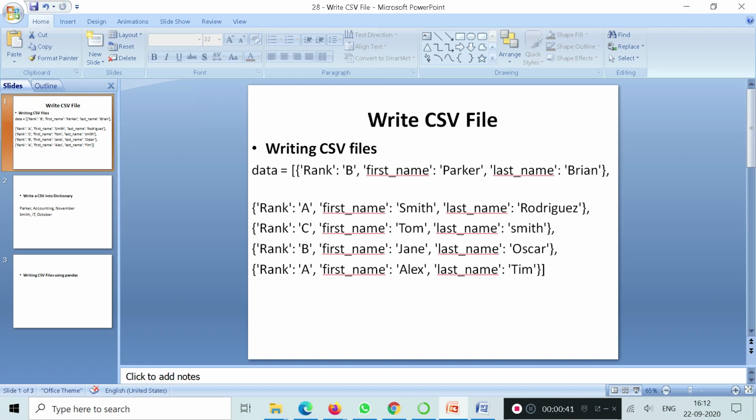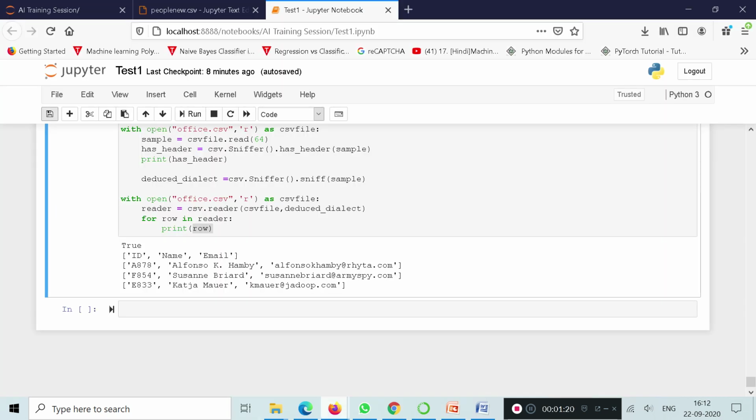Writing CSV file. We can also write any new and existing CSV files in Python by using the CSV writer module. It is similar to the CSV reader module and also has two methods, that is the writer function or the dict writer function. Let's write the data on the screen to the CSV file. So we have data like rank B, first name Parker, last name Brain. So we have a bunch of 1, 2, 3, 4, 5 lines. So we will see how to write in Python.